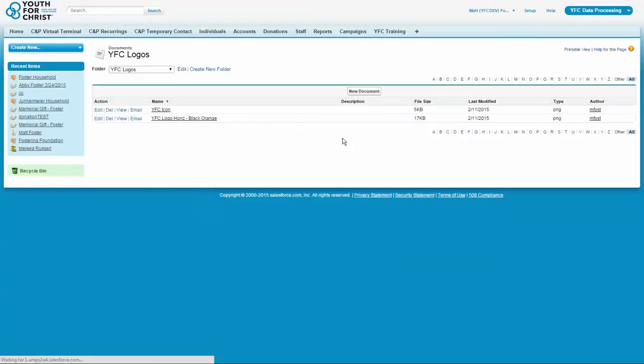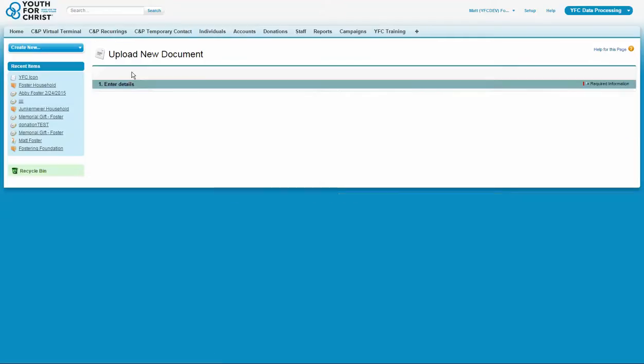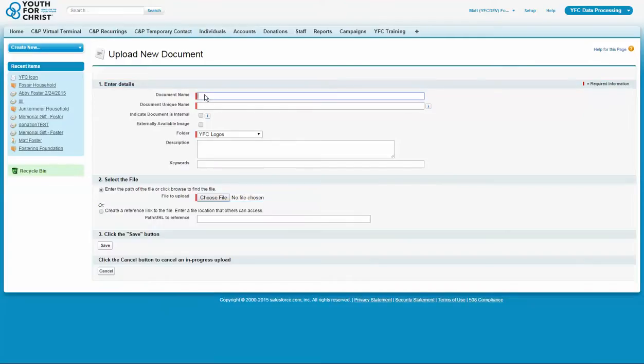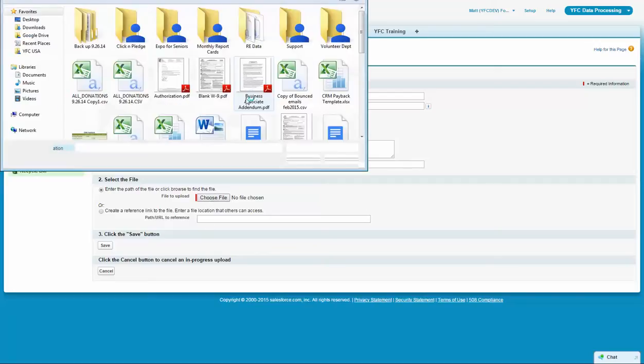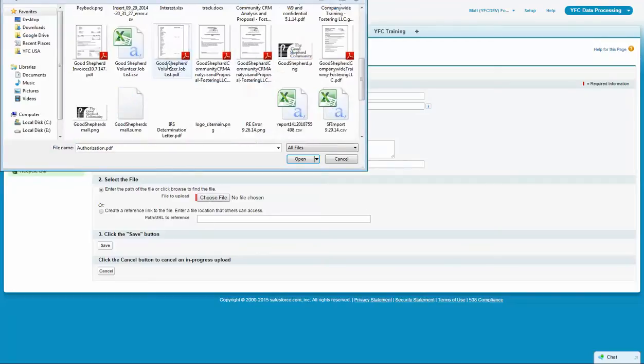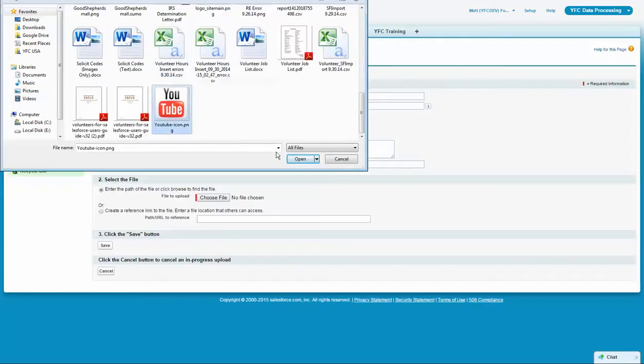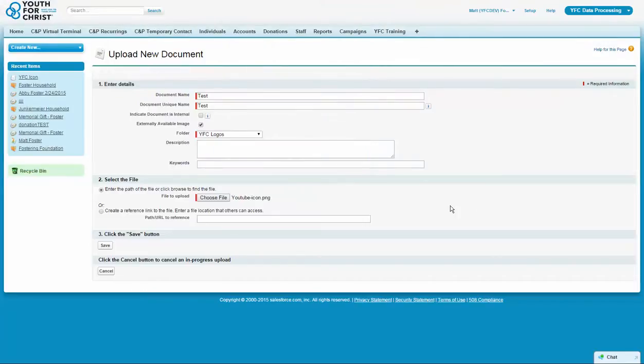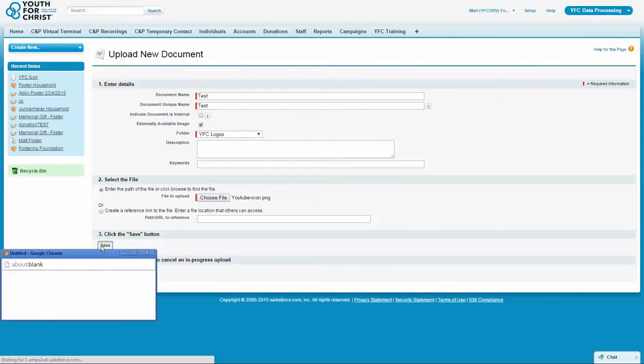So to upload a new document, you simply click New Document. I recommend setting up folders. So we'll just do Test. You do want to say that it's externally available, otherwise you're not going to be able to send it out in an email template. Designate whatever folder you would like, and then choose your file. So for this documentation, I'll just grab this little YouTube icon, I'll hit Save.